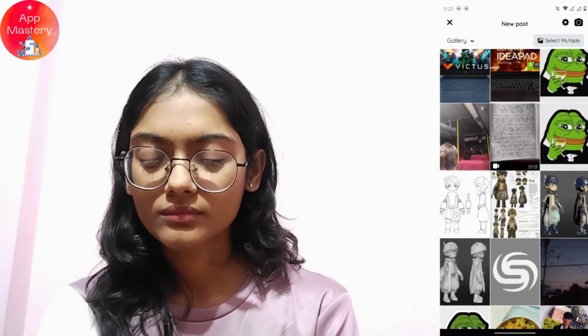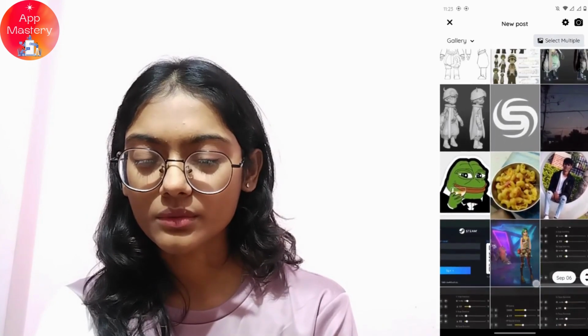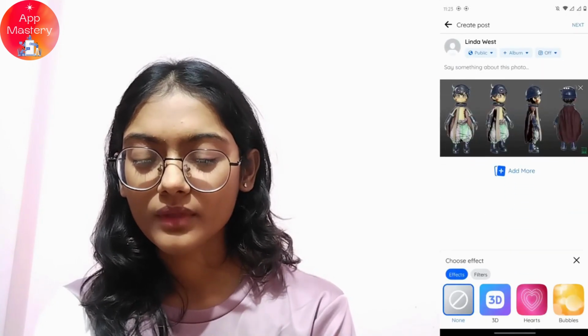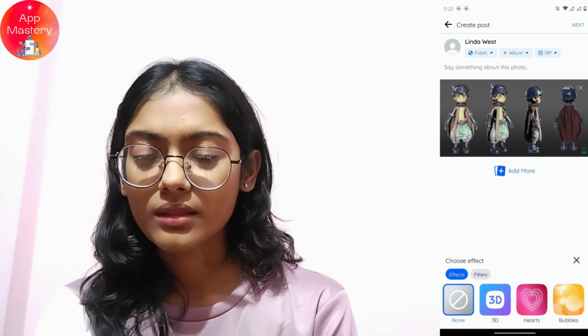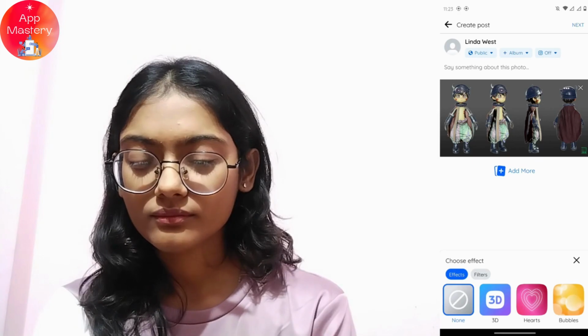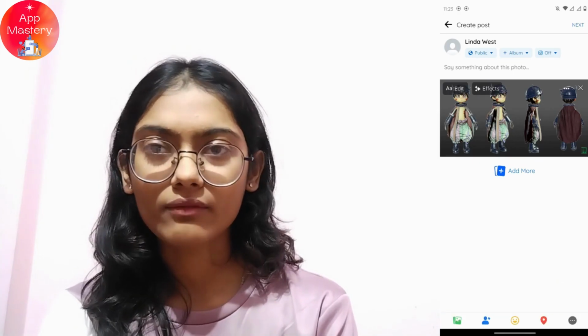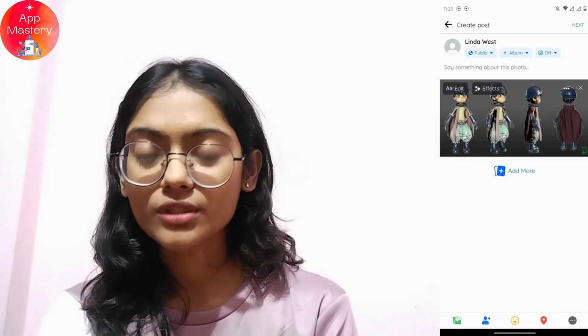Tap on that, and from here you can choose any photo that you would like. So I'll be choosing this one. And now if you want to tag someone on your Facebook post, then here on the bottom you will have a bunch of options. So on the second option you will have tag.